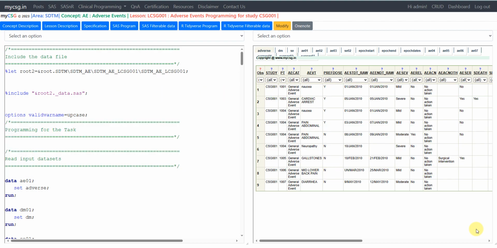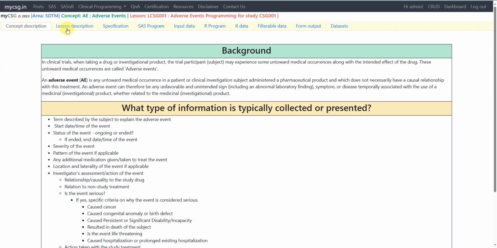Hello everyone, welcome back to this video series on clinical SAS SDTM programming. In this video, we will see how to create adverse events dataset. So let us go to the concept description and then we will see the lesson description, specification and how to program it. So some background about adverse events.